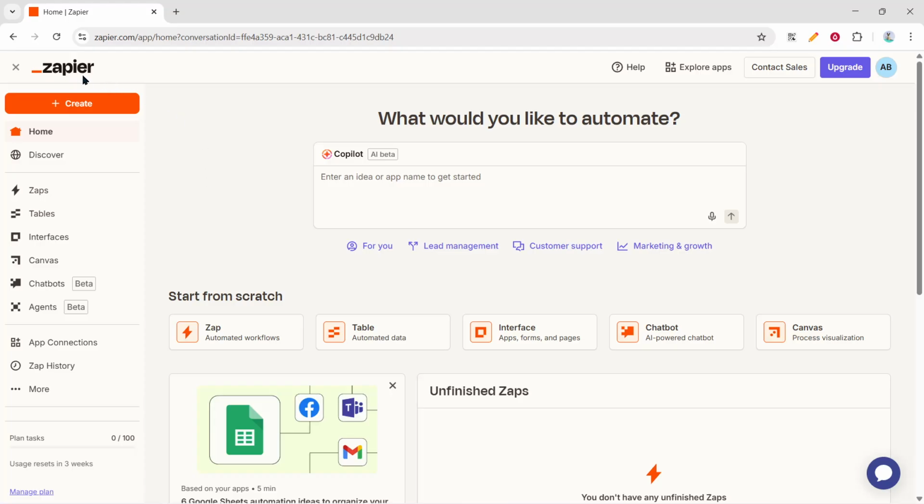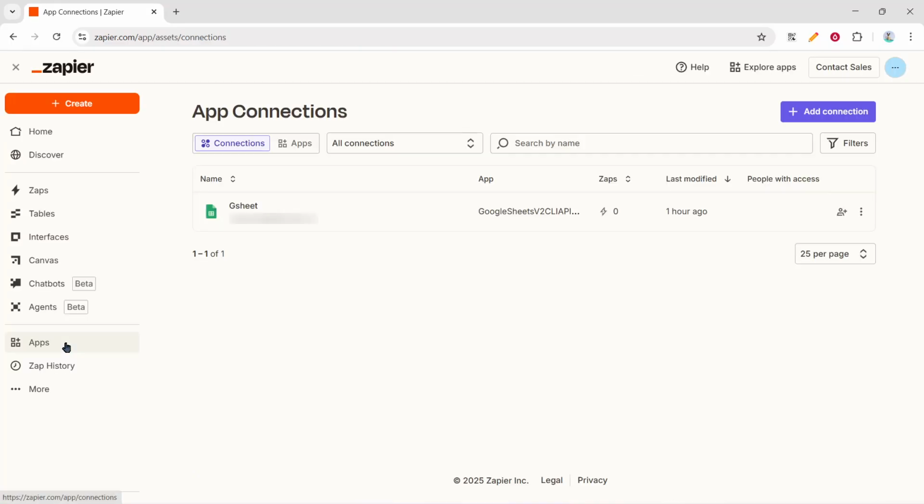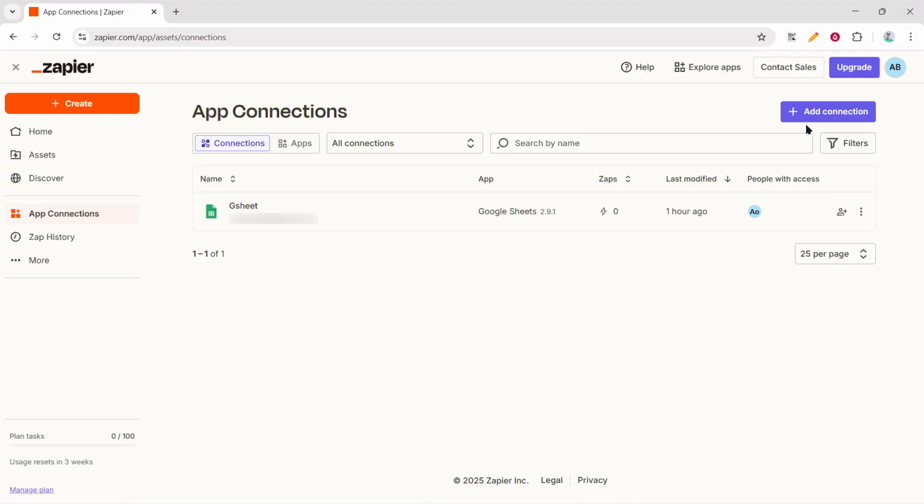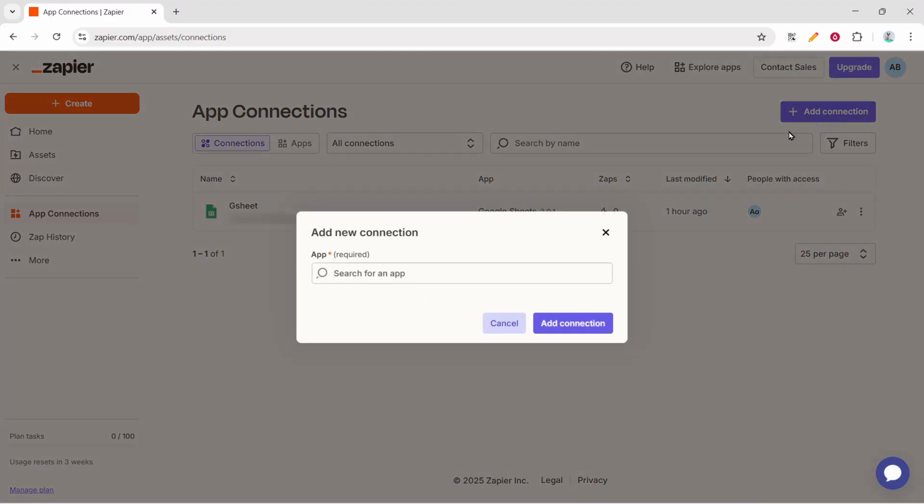To do this, start by logging into your Zapier account. If you don't have one yet, you'll need to sign up, but assuming you're all set, head over to the My Apps section. This is where you manage all your app connections. Look for the plus Add Connection button and give it a click. In the search bar that appears, type Google Calendar and select it from the list.